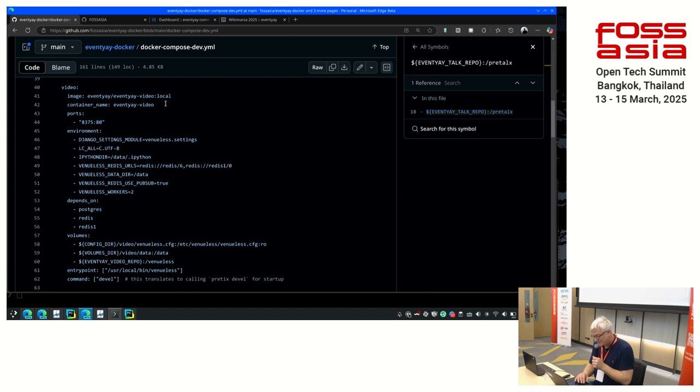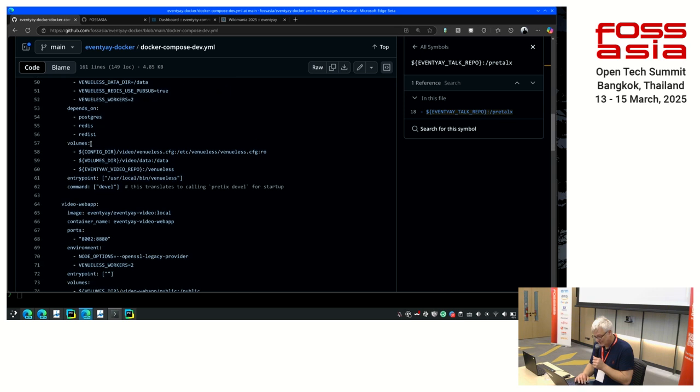The video component is a bit more complicated because it needs more environment variable setup and also another Redis. But again, we are just mounting the configuration, the data directory, and the code of the repository.